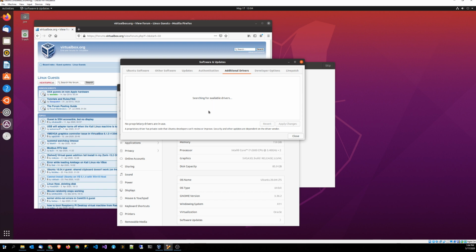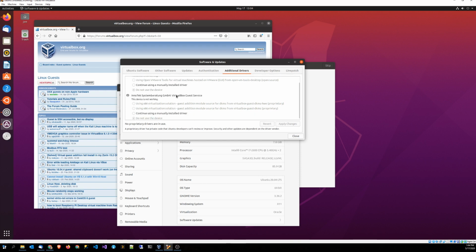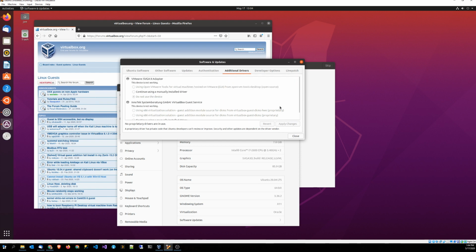Eventually, it says this device is not working: VMware SVGA2 adapter. And these are grayed out. And I don't know what they would be good for anyway. So I don't know what to do with these. And you've got this other stuff here. So I don't know. Any ideas?